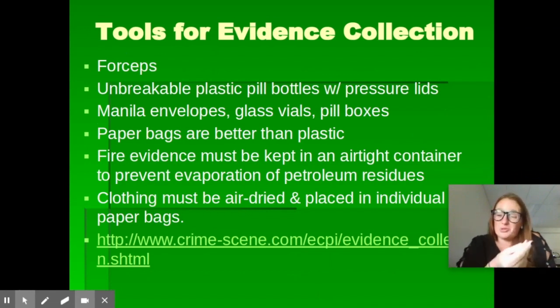Tools for evidence collection. You might use forceps, which are basically like big tweezers. Unbreakable plastic pill bottles with pressure lids, so you'll put things inside there. You might use manila envelopes, glass vials, or pill boxes. You might use paper bags. Sometimes paper bags are better than plastic. Sometimes plastic is better than paper. It depends on what you're collecting.